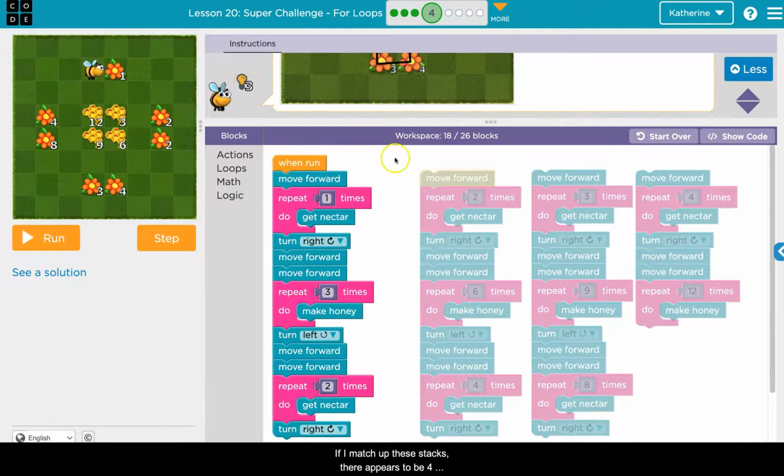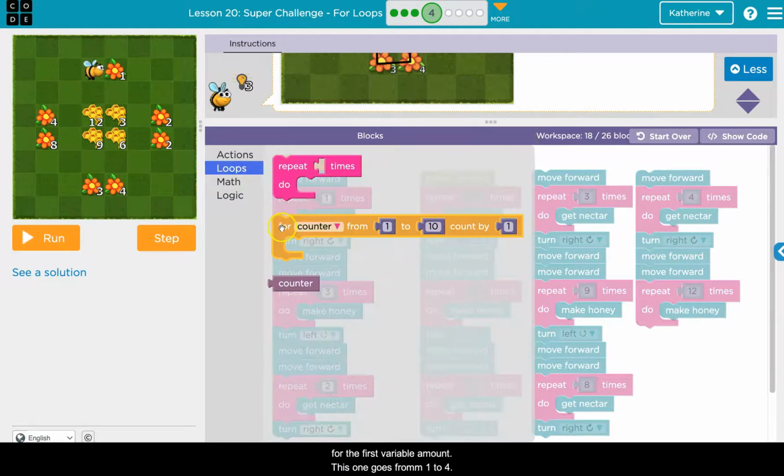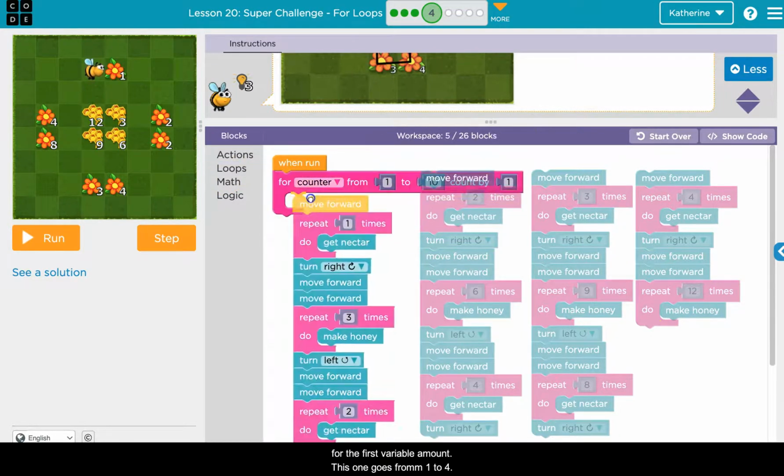If I match up these stacks, there appears to be 4 iterations of this pattern, but the nectars here, honeys here, and nectars here are all variable. If they want us to use a for loop, then that must mean that they all relate somehow. Let's set up a for loop for the first variable amount. This one goes from 1 to 4.